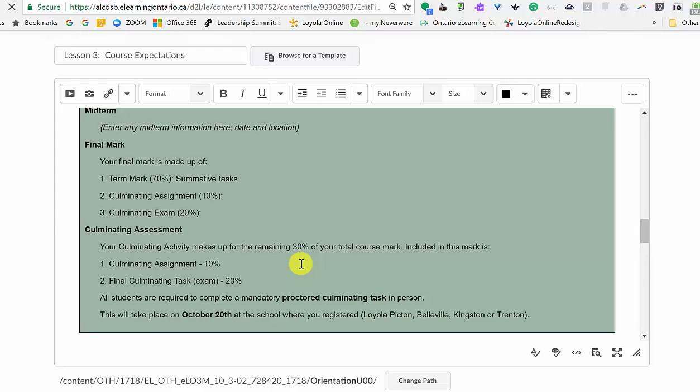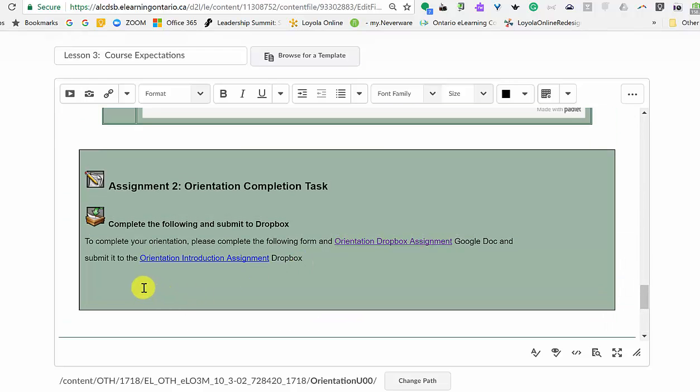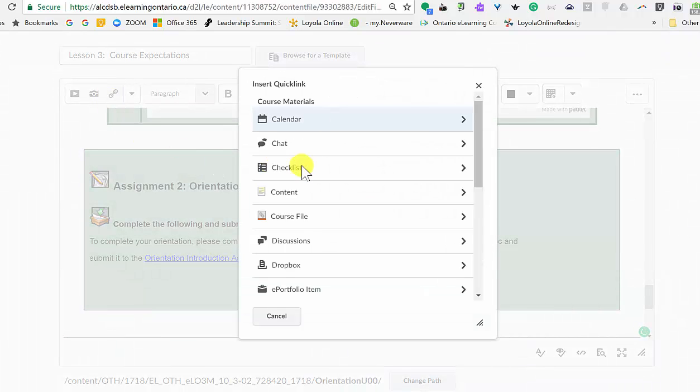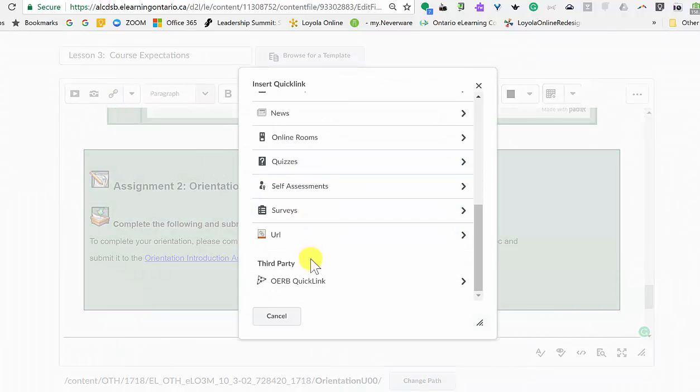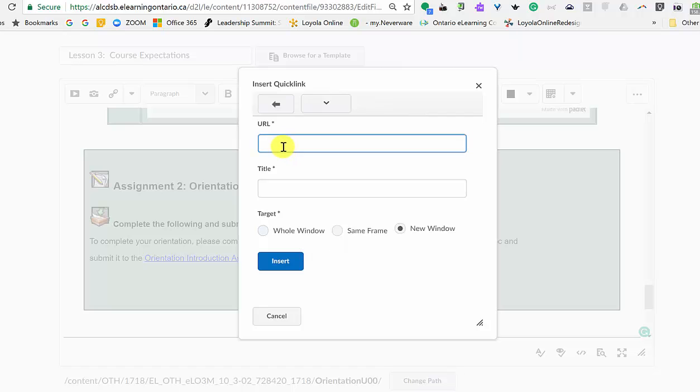let me scroll to the bottom here. I'm going to put in a little test assignment. So I'm going to insert from my chain link icon here. I'm going to say it's a URL. In the URL I paste. I'm going to change the word edit to copy.